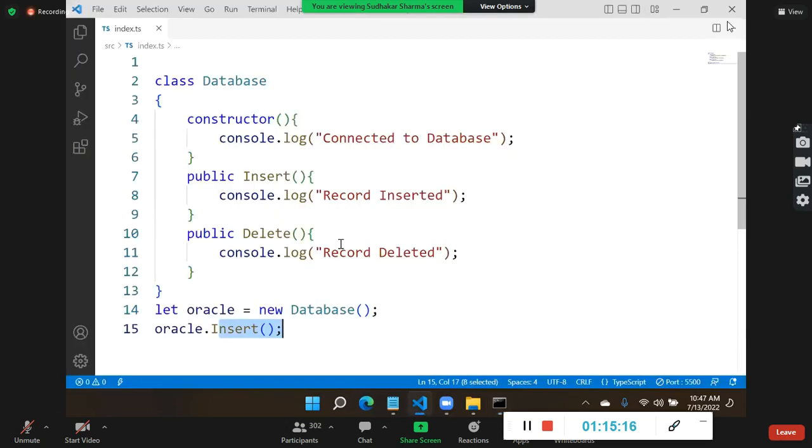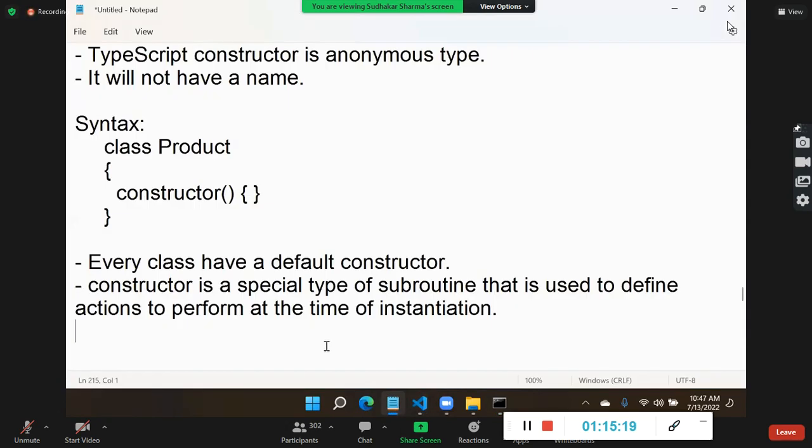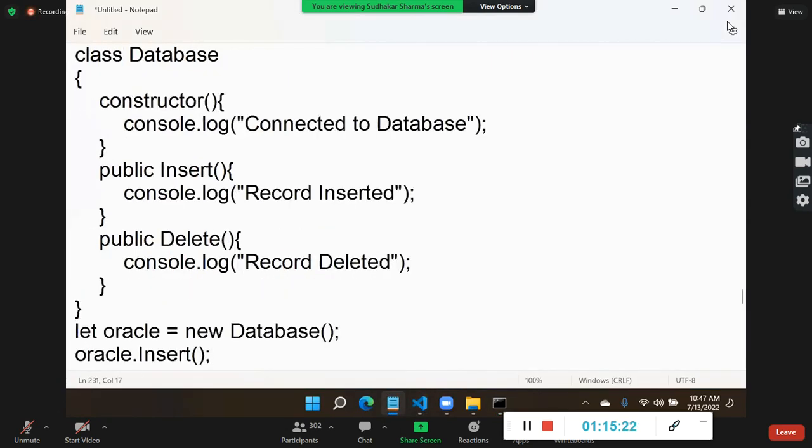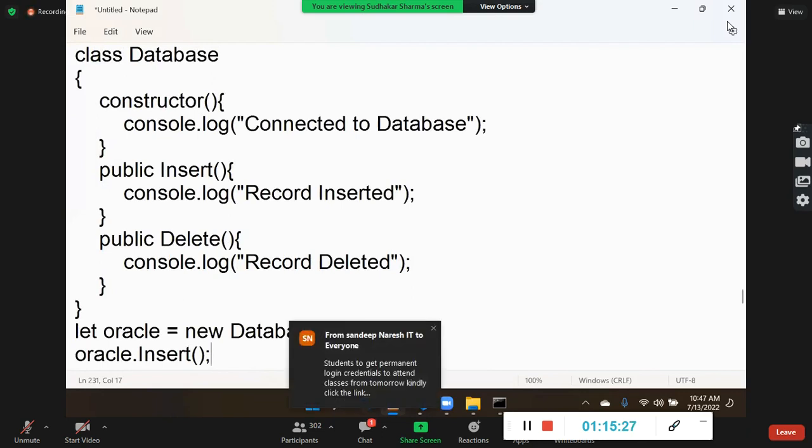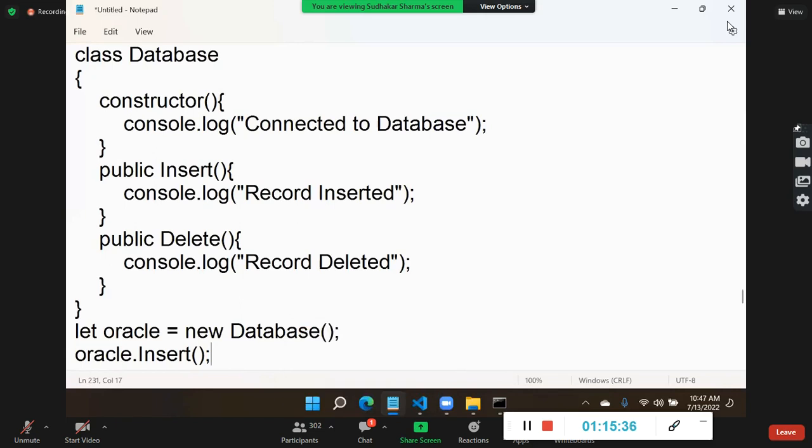But the constructor in TypeScript is a little different from other languages. That is the reason you need to learn some extra points here. Generally, in other programming languages, a constructor can be overloaded. Am I right? A constructor can be overloaded, but here it cannot. In other programming languages, a constructor can be private, public, or protected. Here it cannot. Understood? So the constructor has some restrictions in TypeScript when compared to other languages.